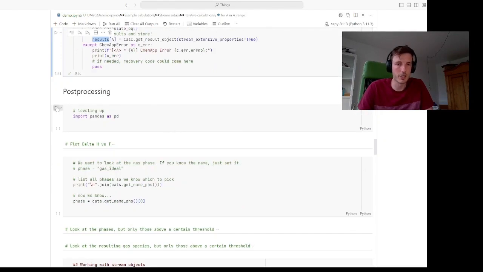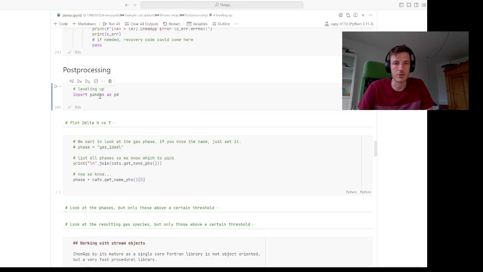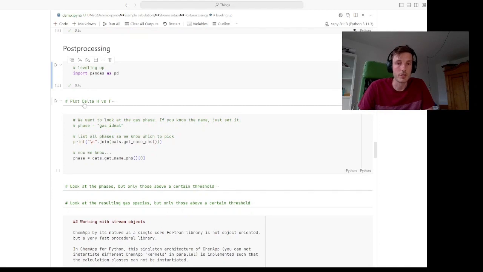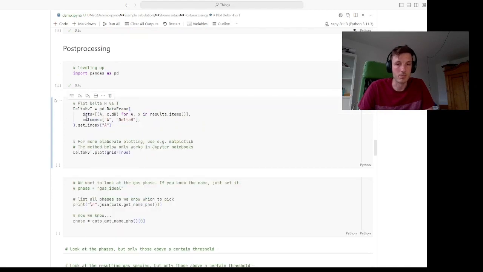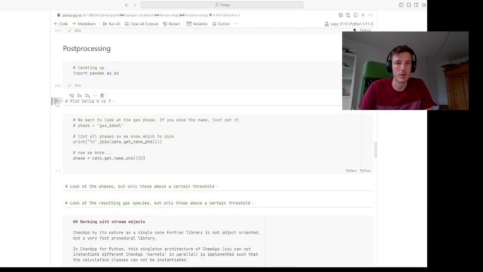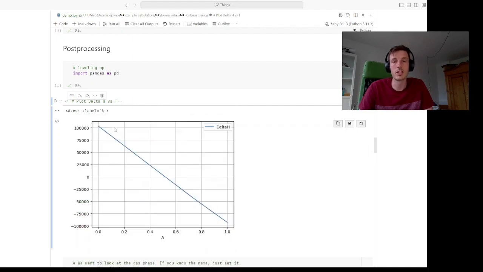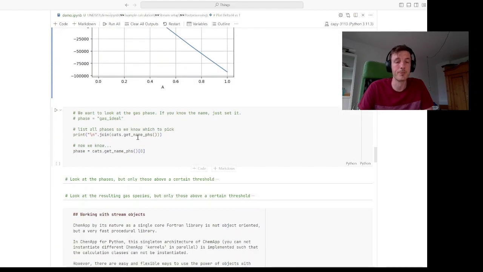So in this post-processing, I would just go very briefly over this. I'm using some other libraries to just elevate the overall mechanism. I could show you the script, but I don't want to go into details. I would just plot the delta H with this T, which is the exothermal reaction, kind of depends on A, which is expected. I maybe had not expected that this would be such a straight line, but it is apparently such a straight line.